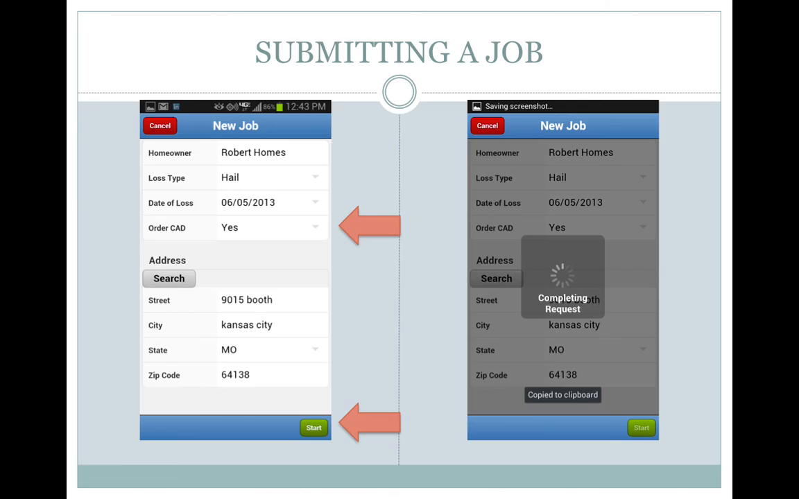Here we go ahead and create 9015 Booth by entering all the information. The first arrow you see is to order CAD. Make sure this is yes. This is what is requesting for your aerial diagram. Once you've completed all this information, click Start. So for all your jobs, you would enter in your person's name, some basic information, click Start.